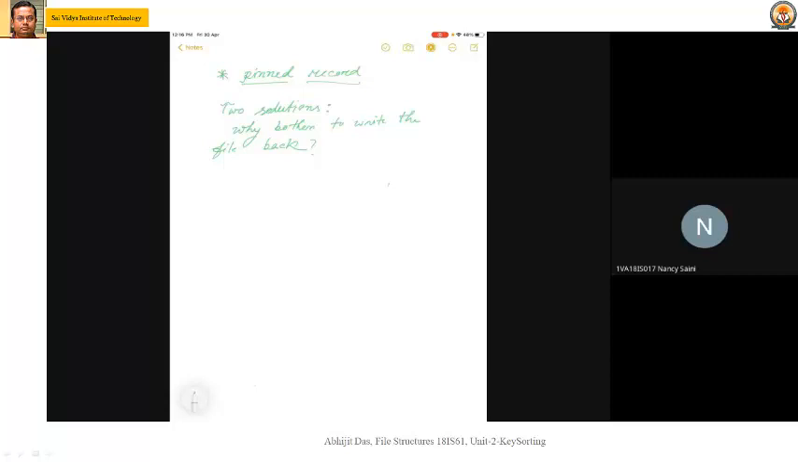So two solutions for why bother to write the file back. First one is: write out the sorted keynotes array without writing records back in sorted order.